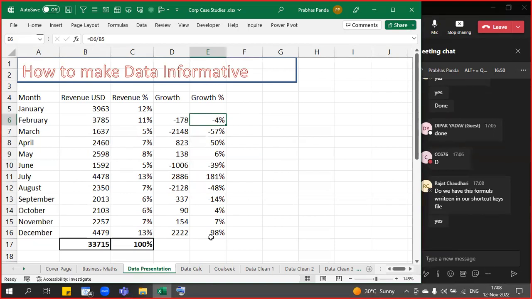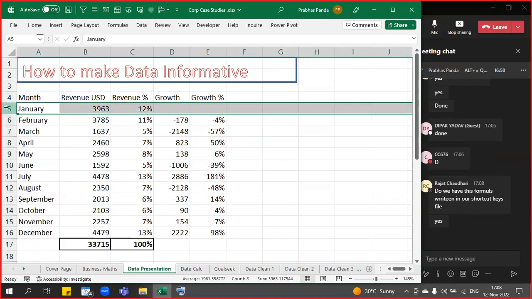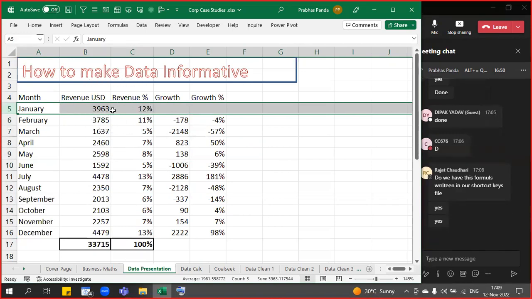Growth percentage is done. Ideally, what would be the next column? We should present it in an informative way. Whenever we are presenting this kind of information, if I have completed my business for the month of Jan and somebody asked me, Prabhas, how much revenue did you make? What will be my answer? 3963 US dollars. Do you agree?